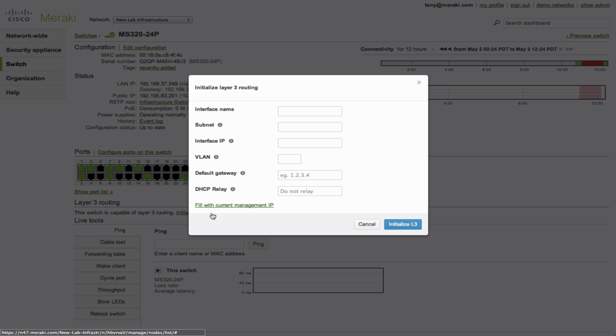If I click on this, there's a really nice option available to go ahead and use the current management information that the switch already has for the first routed interface. Now this is more often than not exactly what you want to do when you initialize layer 3 because it's going to basically copy over the LAN IP of the switch, and that's typically in the management VLAN that you have on your network. It even pre-populates the VLAN, which you can of course change.